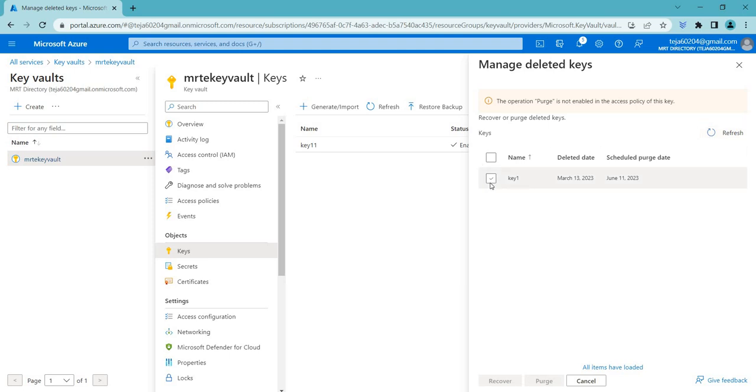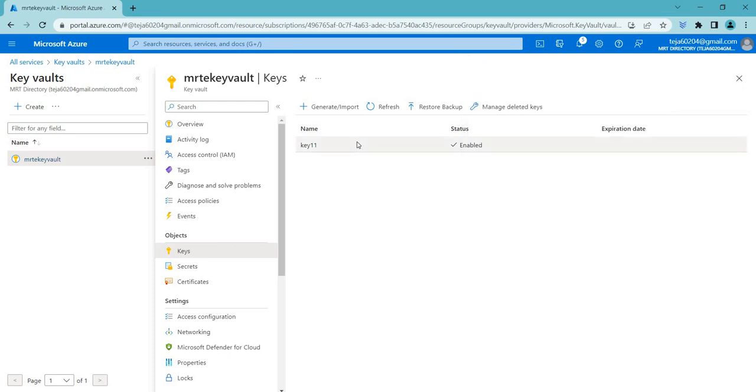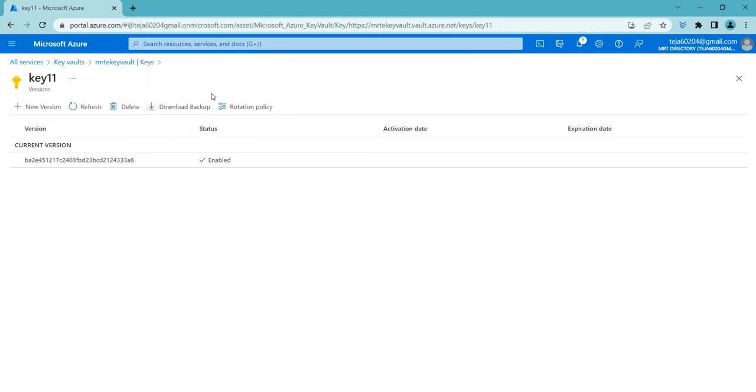If you click here, you'll have options called recover and purge. The purge option is not enabled, so that's the reason it was not able to show. However, if you click recover, it will appear in the keys section again. On the other hand, if you enable the purge option, you can delete this key permanently and it cannot be recovered.